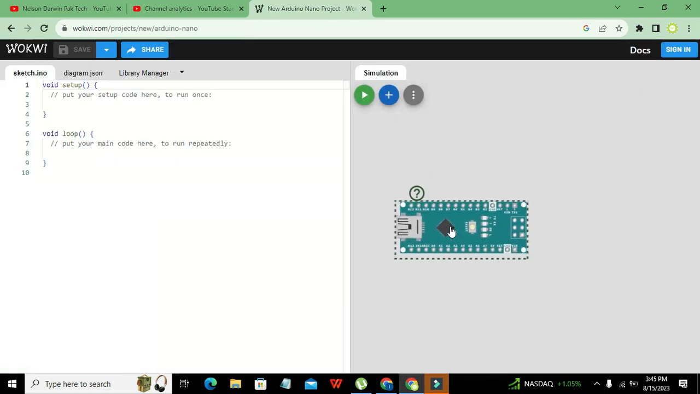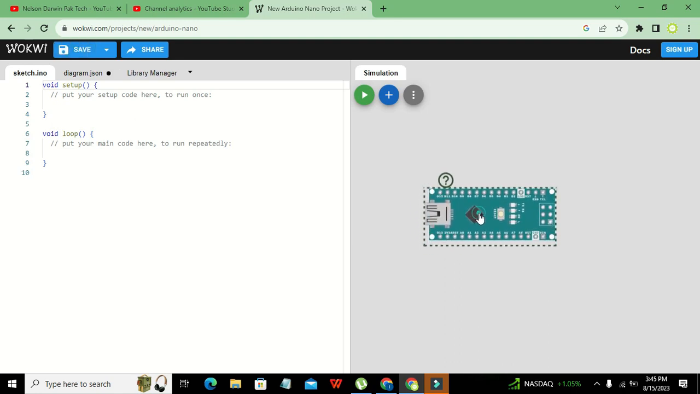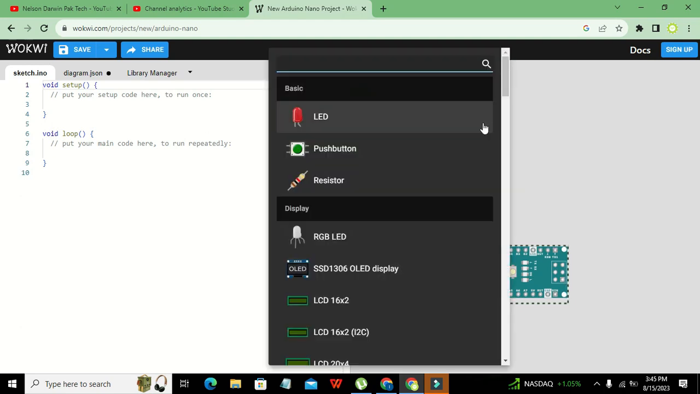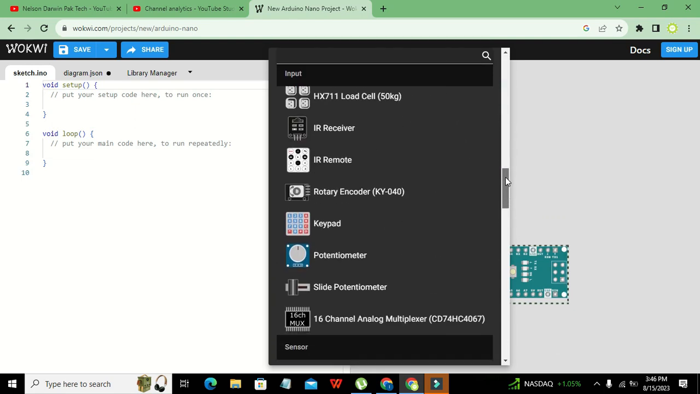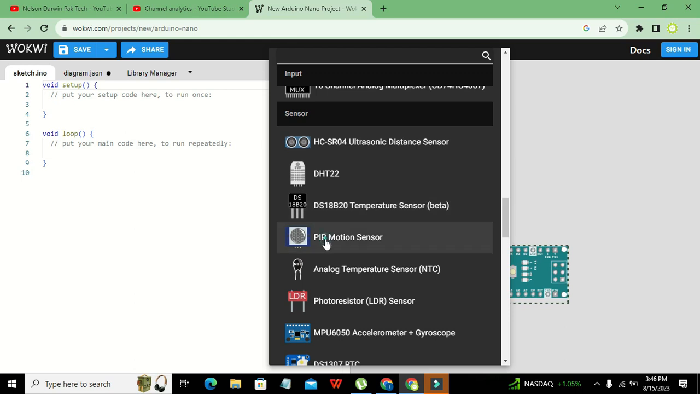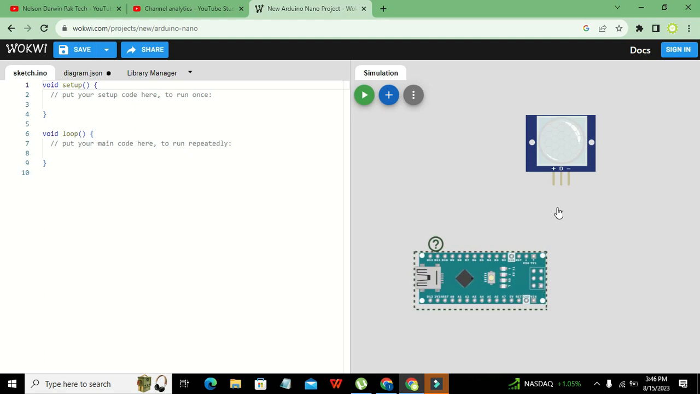So this is our Arduino Nano. Now we are going to simulate the circuit of motion detection. For it we need our PIR sensor, and this is our PIR sensor, that is the motion sensor. You can see that there are 3 pins, one with the plus sign, the second with the D alphabet, and the third with the minus sign.